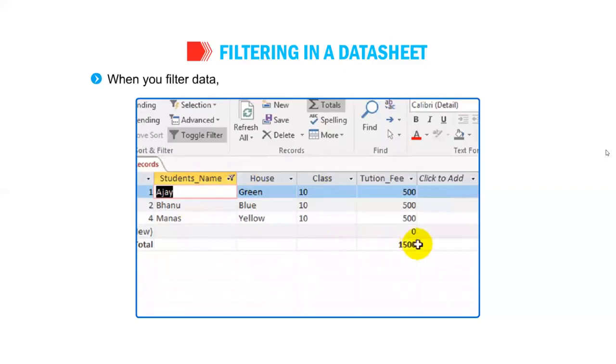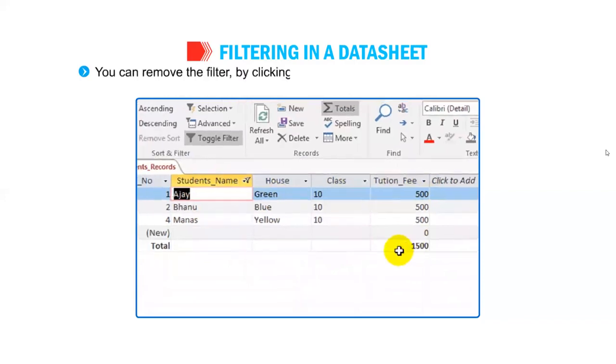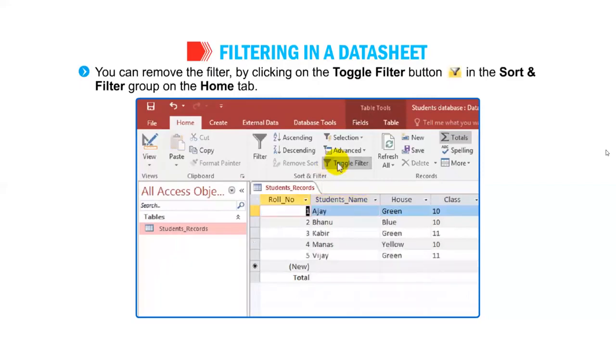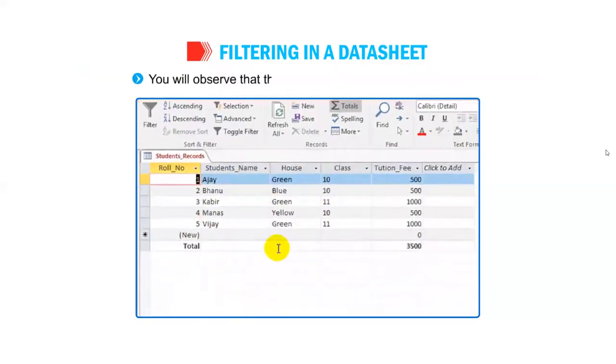When you filter data, the calculations in the total row will change accordingly. You can remove the filter by clicking on the Toggle Filter button in the Sort and Filter group on the Home tab. You will observe that the data sheet is back to its original form.